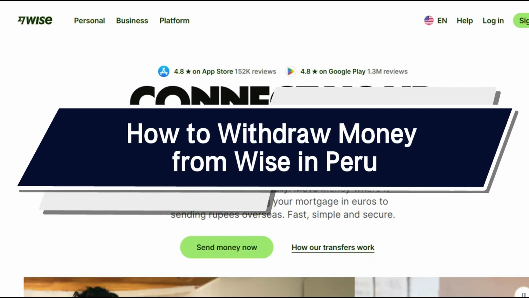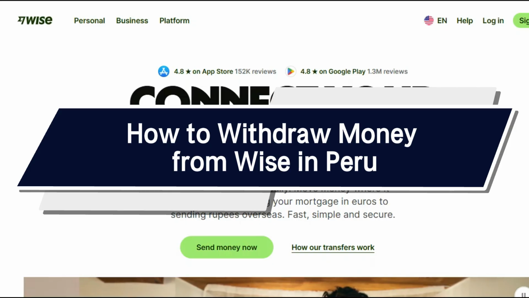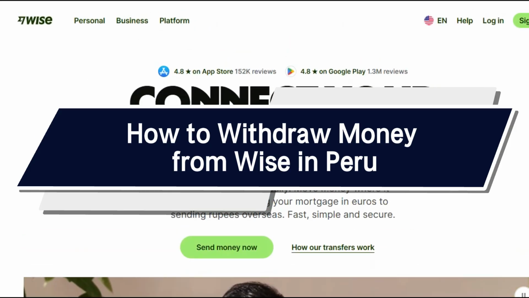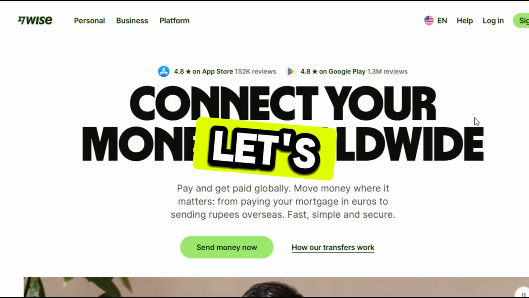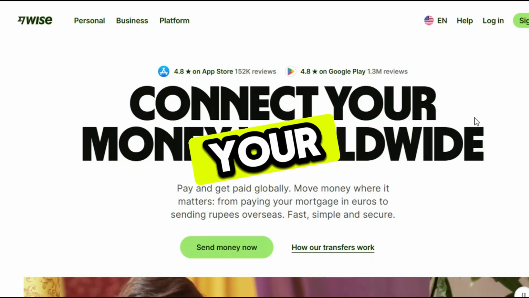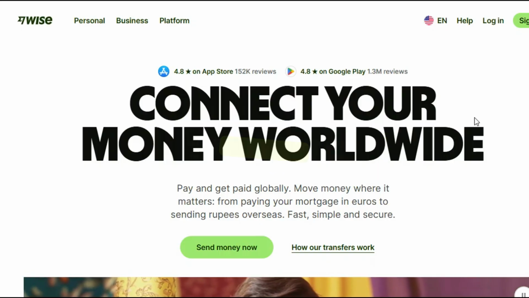Today, I'll guide you, step by step, on how to withdraw money from Wise in Peru. This method lets you move your funds easily and securely to your local bank account. Let's begin. First, sign into your Wise app or access your account on the website.